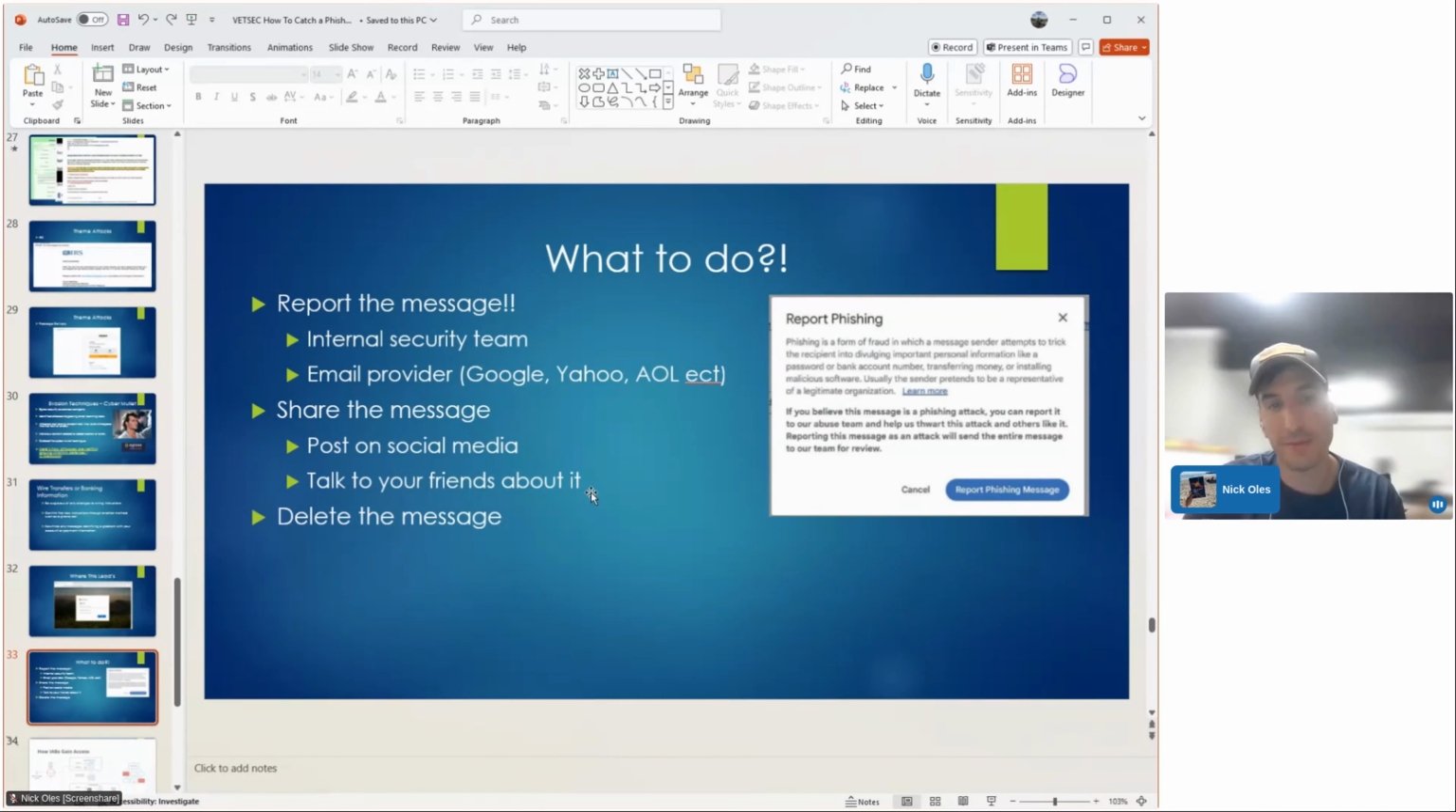What to do with it? In my opinion, the best thing is to report these. Report them to your security team. Your email provider has a spam, junk, or phishing option. Trash probably wouldn't be the best bet. You're really going to do spam, junk, or phishing, and that's going to be your best bet to get this out of your environment, move it along, and share that with people.